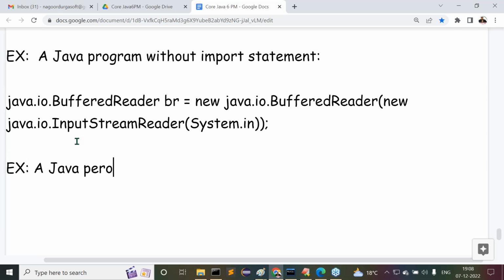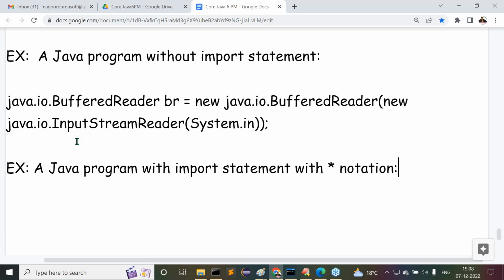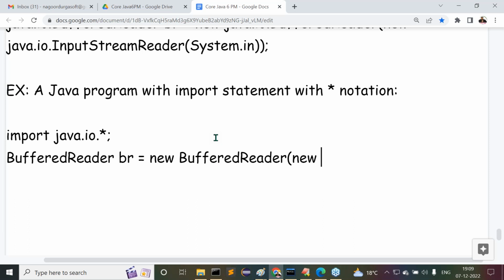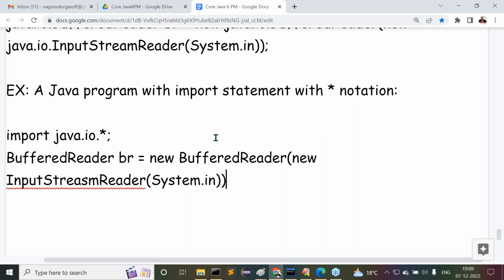Same, I'm telling you, observe carefully: a Java program with an import statement with a star notation. Import java.io.*. One time, if I use this import java.io.*, what can I write there? BufferedReader br is equal to new BufferedReader, new InputStreamReader of System.in. Very simple.